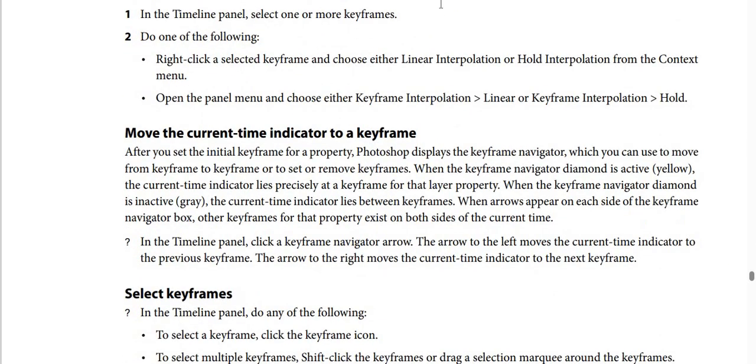How to move the current time indicator to a keyframe. After you set the initial keyframe for a property, Photoshop displays the keyframe navigator, which you can use to move from keyframe to keyframe or to set or remove keyframes. When the keyframe navigator box is active, yellow, the current time indicator lies precisely at a keyframe for that layer property. And when the keyframe navigator box is inactive, gray, the current time indicator lies between keyframes.